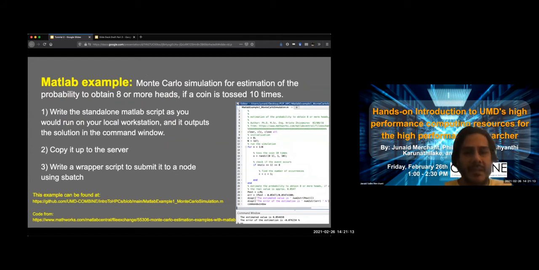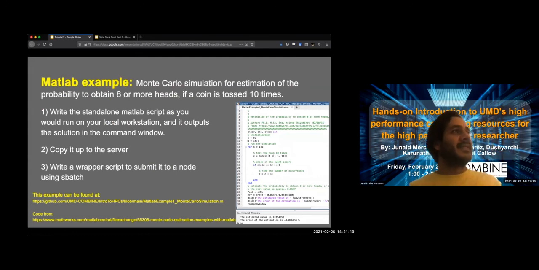All right. From my understanding, there are a lot of MATLAB users. And MATLAB is a very special case in which you absolutely have to use a wrapper, unless, somebody might be able to correct me if I'm wrong about that, but I've never been able to use it without one. And so the general workflow for running MATLAB jobs on one of these supercomputers is to write your standalone MATLAB script as you would on a local workstation or using one of the interactive nodes. You can copy it up to the server, or if you've written it through your terminal, then it's already there. And then you write a wrapper script to submit it, which I'll go into in just a second.